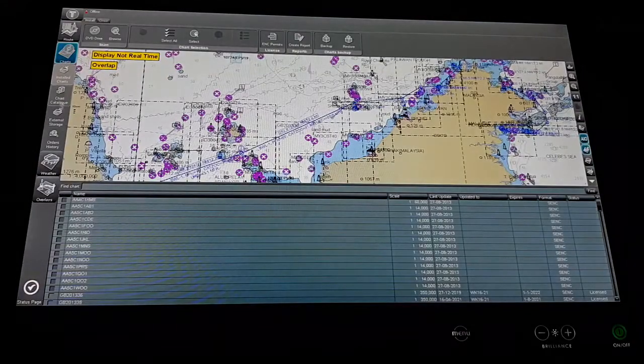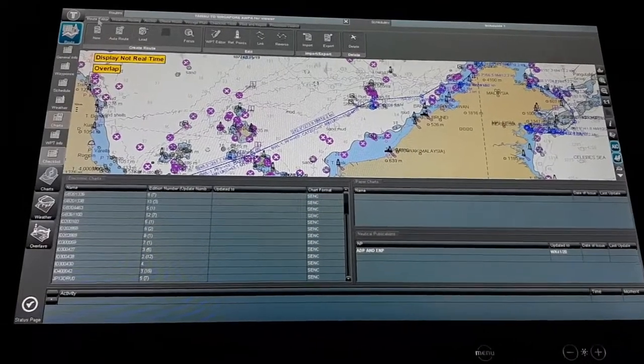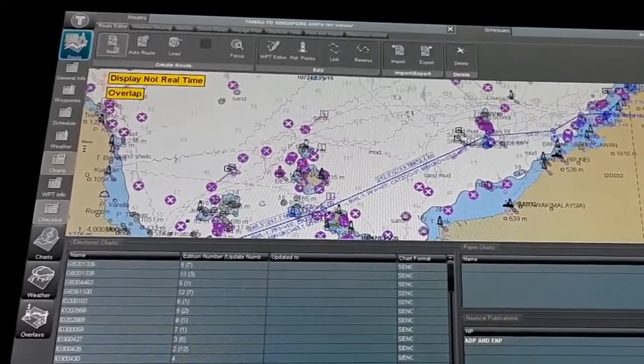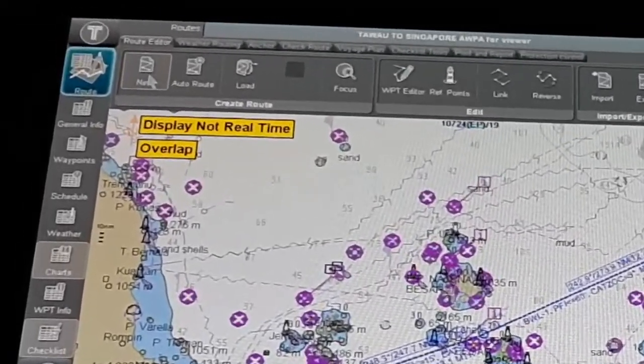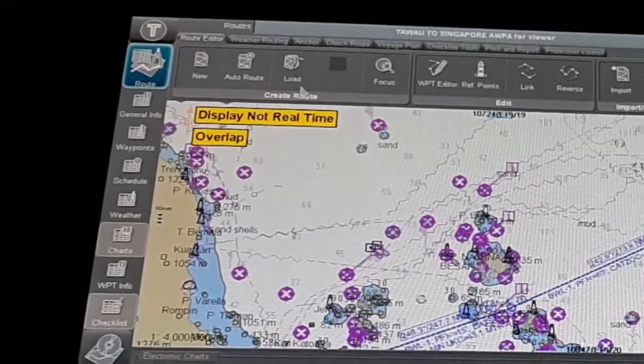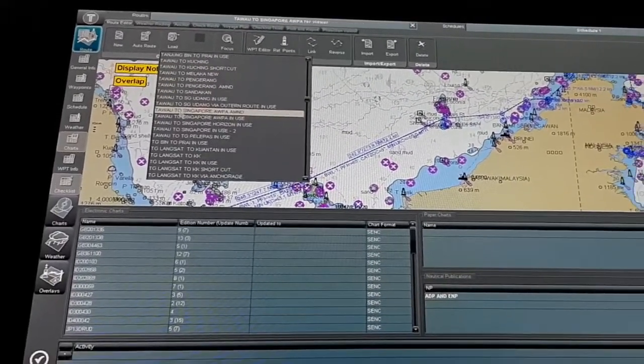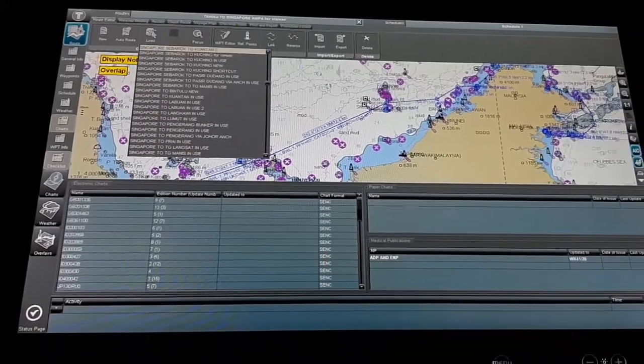After that the chart, this option is actually not needed for route planning. And here we have the route editor. In the route editor we have New, we can make a new route by clicking on this option. After that, Auto Route and Load. By clicking Load we can take any previous route which we already made or which we already went through. Because this ship has been running for a long time, it should obviously have too many routes. So all these routes are over here.